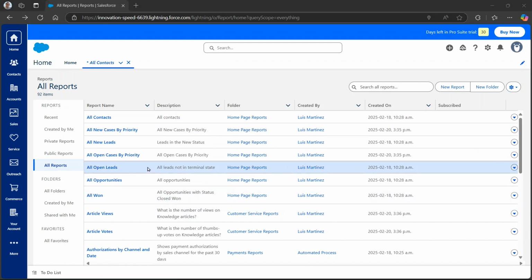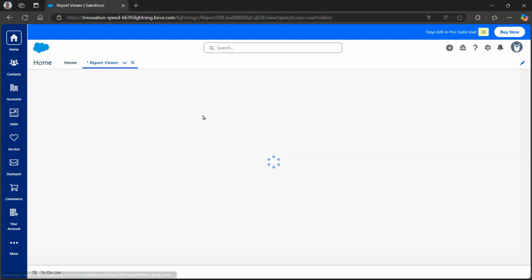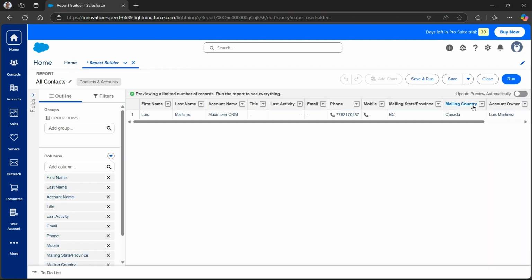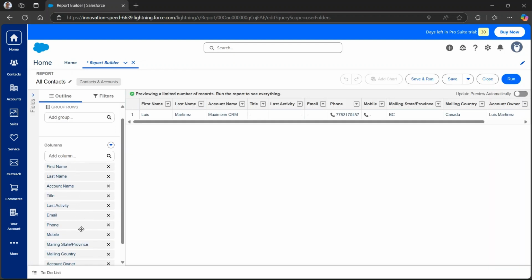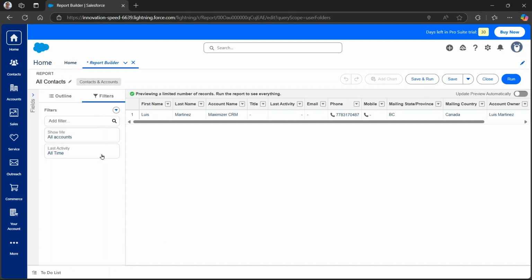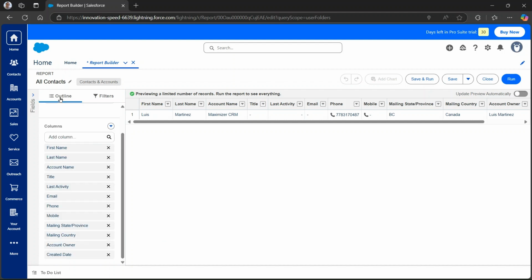Select the report you want to generate, create a new report, or use an existing one that contains the data you want to export. You can customize your report to include only the data you need. Use filters to narrow down the data.